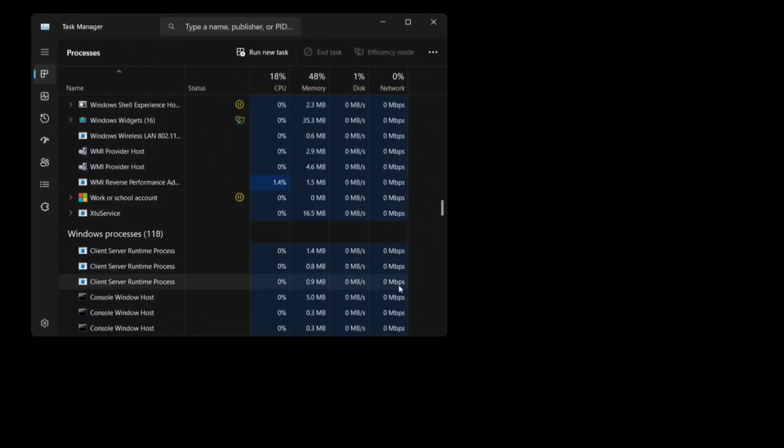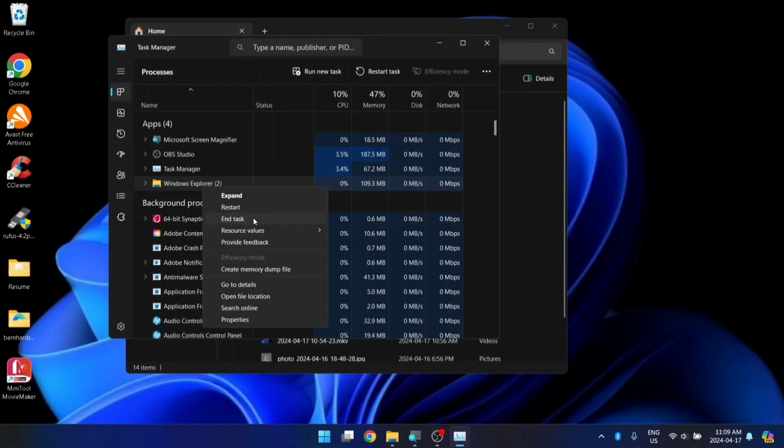And then you'll have to log out of your computer or shut it down, restart it for File Explorer to restart itself. So don't hit End Task, instead hit Restart.